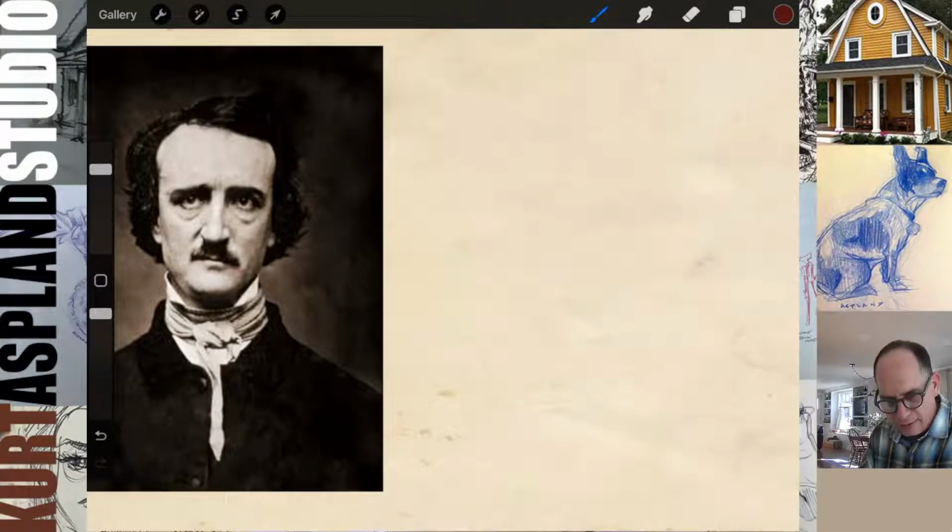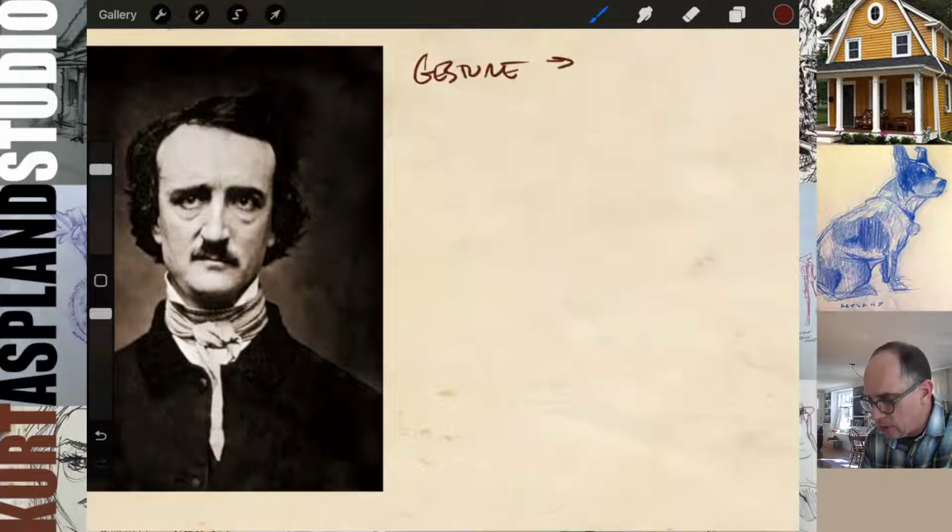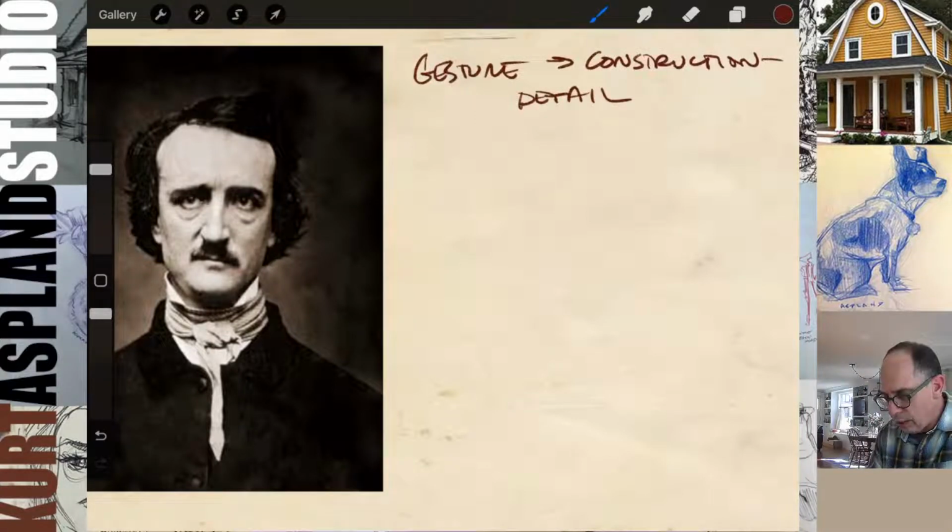So here it is. I always start off with a gesture drawing, and then that leads into construction. And that leads into detail, okay? Gesture is just getting a quick overview of what you're going to draw.